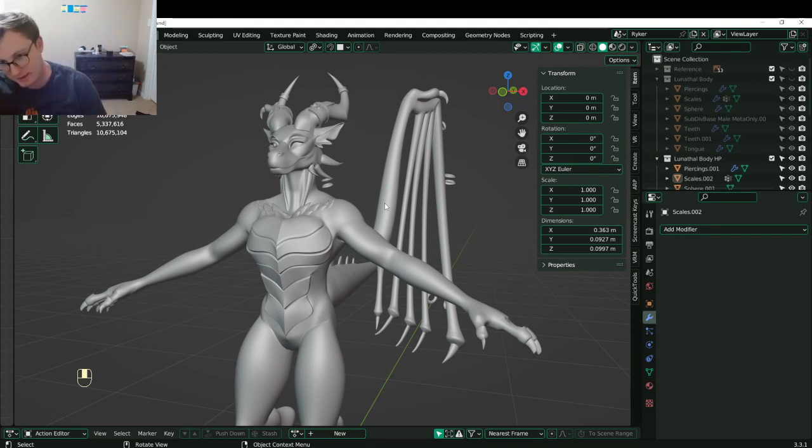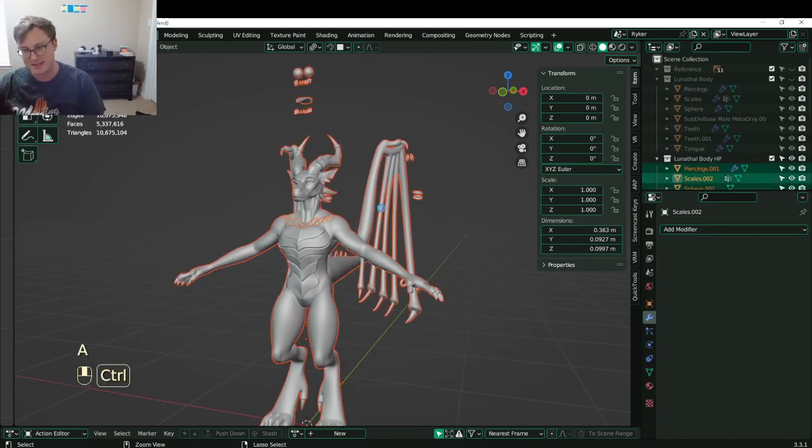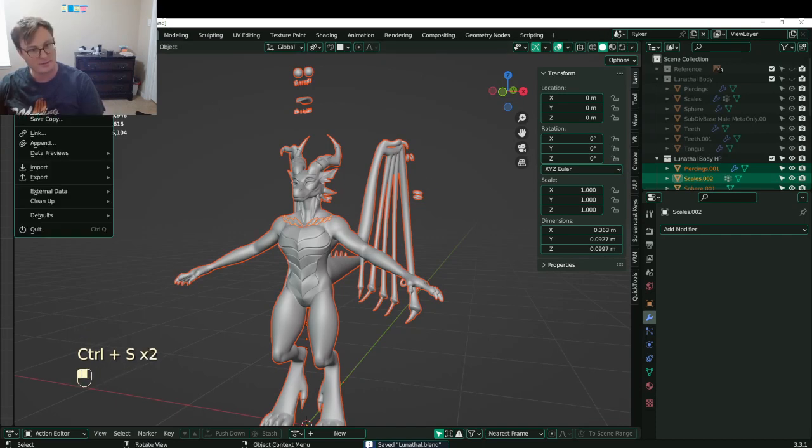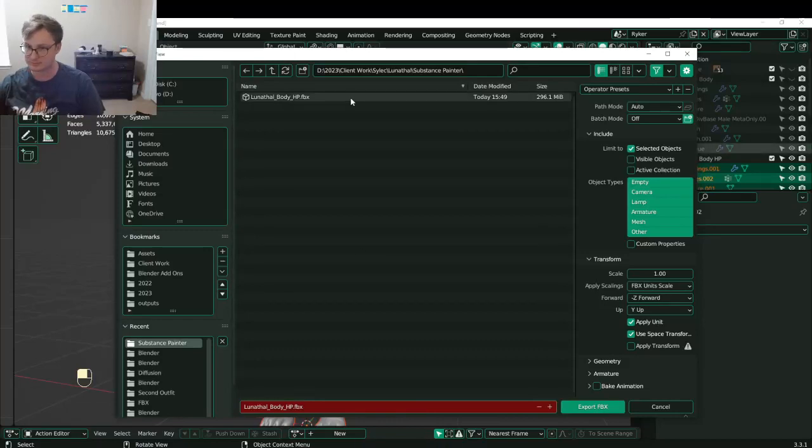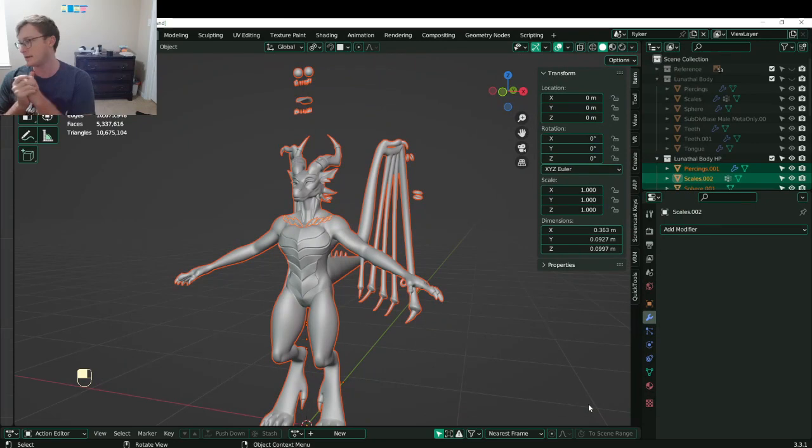All right, let's export everything one more time. Yes. Save. File. Export. FBX. High poly. Selected objects. Bada boom. All right, this is going to take a little bit of time.